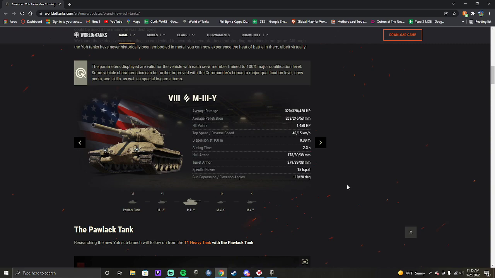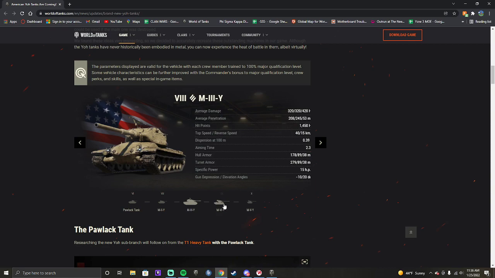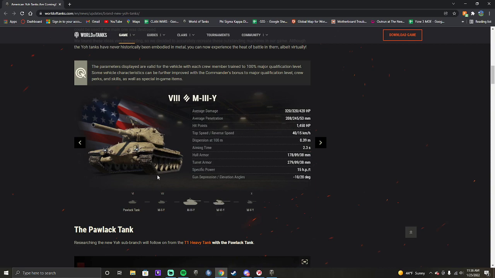And if I'm not mistaken, let me look. Yeah, I'm pretty sure it looks like you get the reserve track starting at tier 7, which is interesting. But this, the M3Y, actually looks better to me than the M4Y, the premium, which is a great thing in my opinion. So, moving on to tier 9, you get the M6Y.